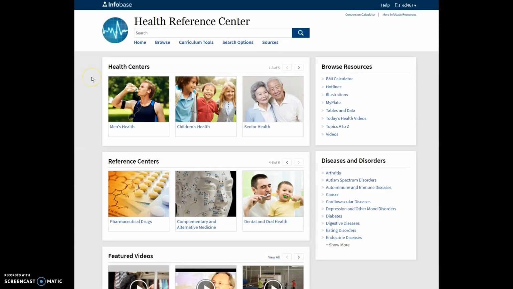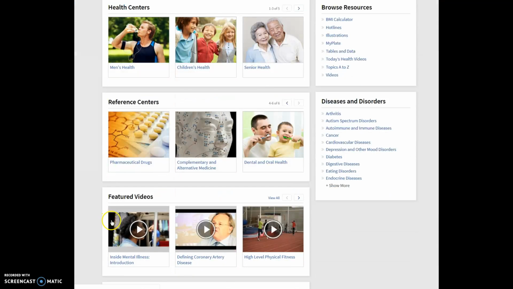Let's start our tutorial by taking a look around the Health Reference Center homepage. Health Reference Center has health centers, which it separates by patient demographics: men's health, children's health, seniors, etc. And then it has reference center sections, which are divided by general subject. Down at the bottom, there are videos and illustrations of all kinds of health conditions, and we'll go over how to search for these in our content.